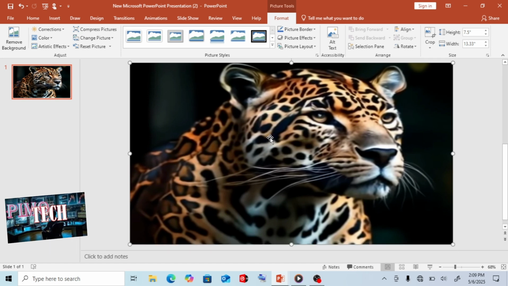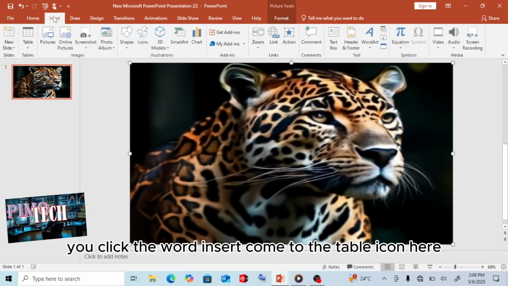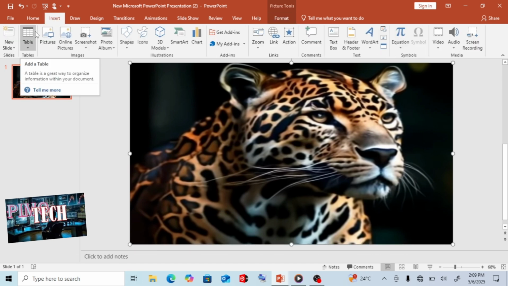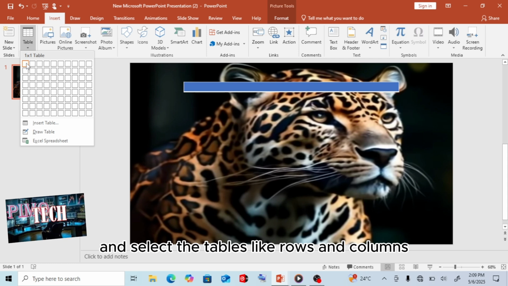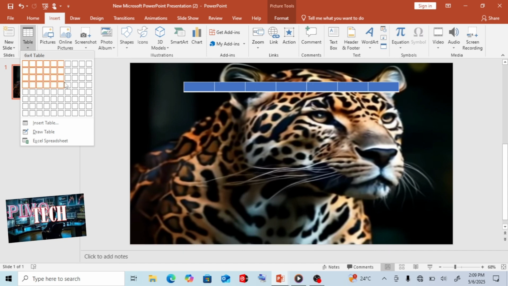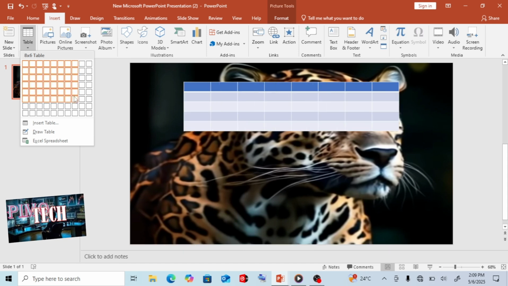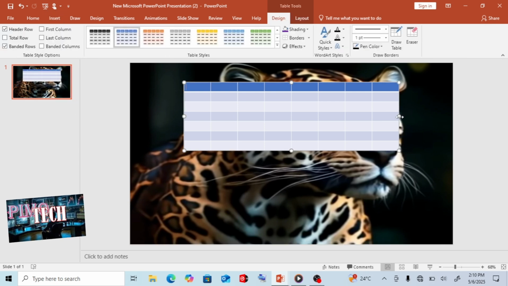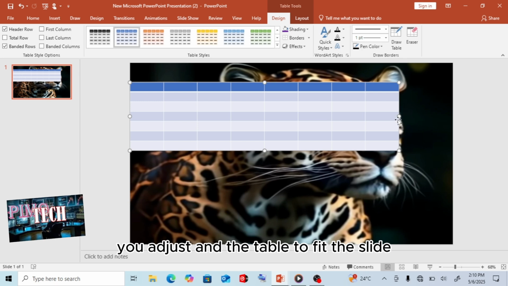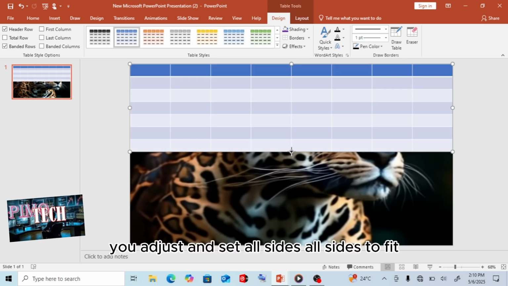So from there, to make a checkboard PowerPoint presentation, what we do, you come again to the tab insert, click the table icon here, you click on table and select the rows and columns. Let us take 7 by 7. After selecting that, you hold the table in the image. Again, you adjust the table to fit the slide. You adjust at all sides to fit.